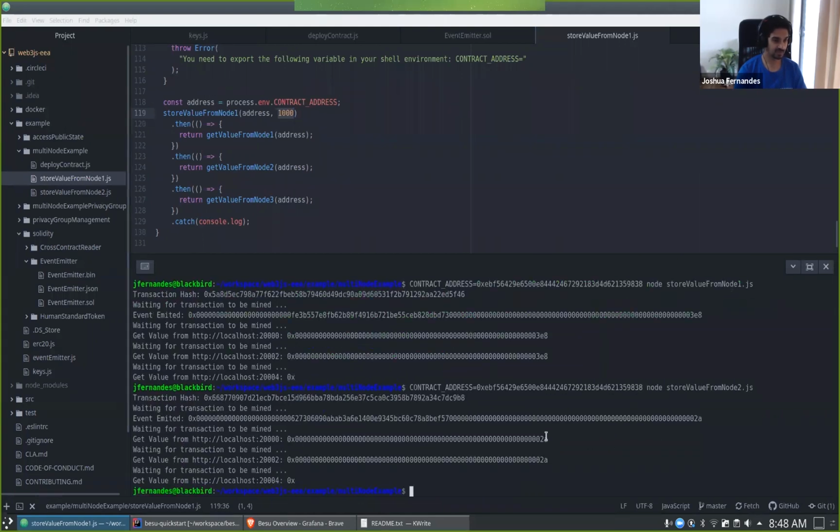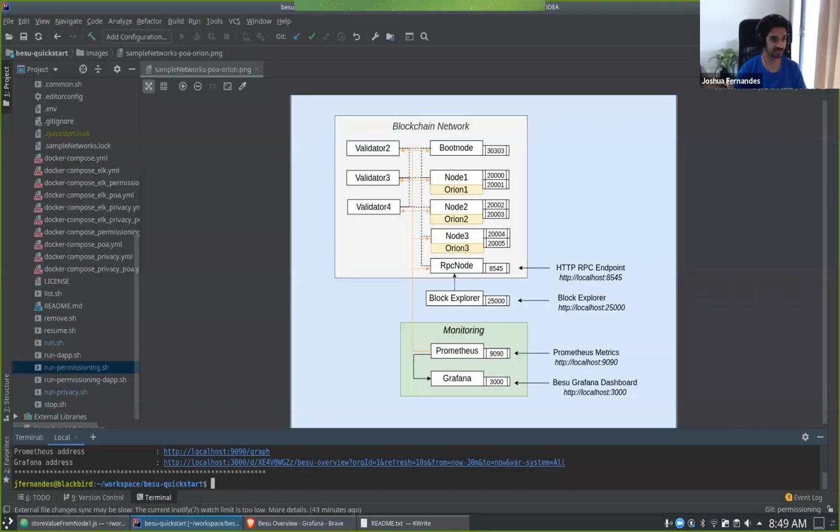Yep, so we see the value 2A, different value used over there. And again, node 3 has no knowledge of what's happened because it wasn't involved in the transaction. So that's how simple it is essentially to get private transactions going with Besu and Orion. That is the end of our demo today.